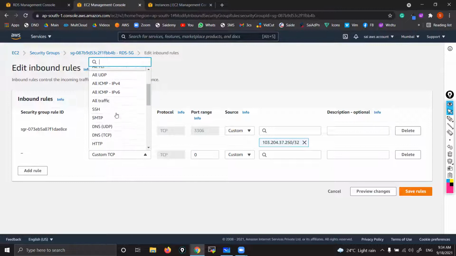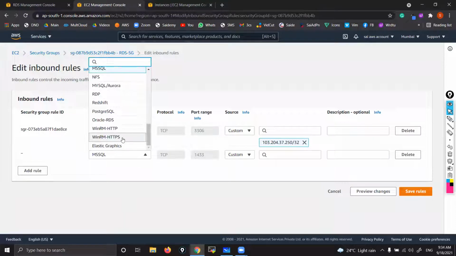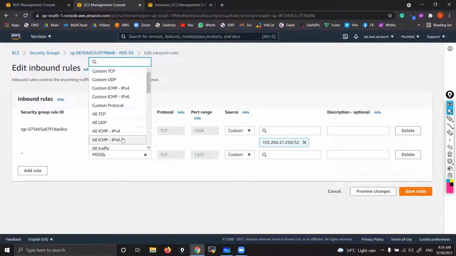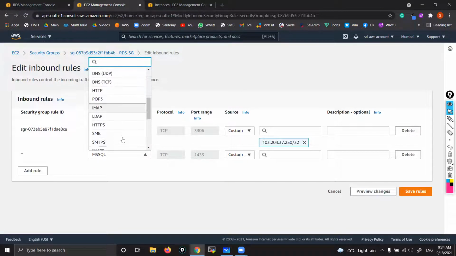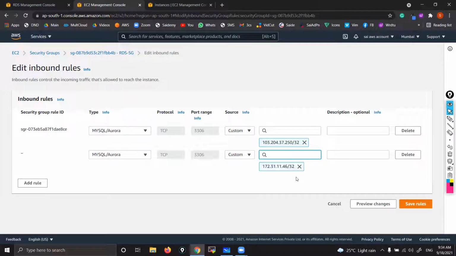Now which port? MySQL, right? Sorry, not MS SQL. It is MySQL. MS SQL is different, MySQL is different, right? Yeah, here you can say MySQL/Aurora. For Aurora also the same port number. Now here paste that IP /32 because that's only one IP, right? /32. Done. Now save changes.